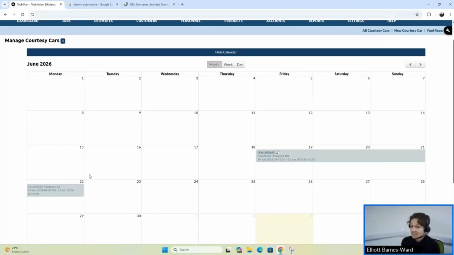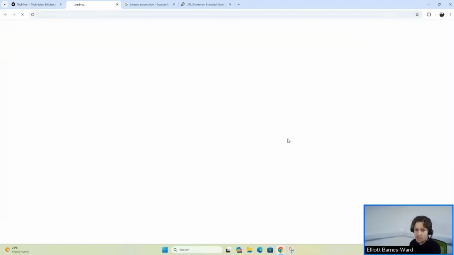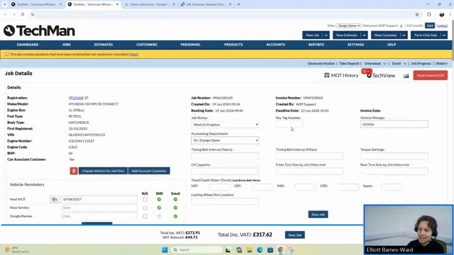Now, if you have a speeding ticket or a parking ticket or some other type of fine come through on this vehicle on the 20th of June, you can just go onto this job and see who the customer was. Obviously, we would recommend taking phone numbers and emails of customers. We always recommend that anyway, not just for a courtesy car, but anytime you're adding a customer. It's always beneficial to take those contact details.